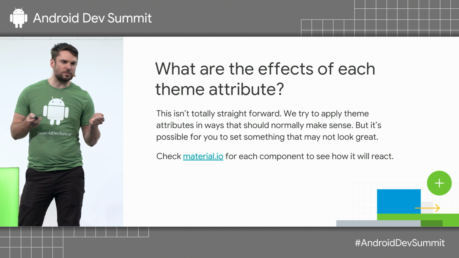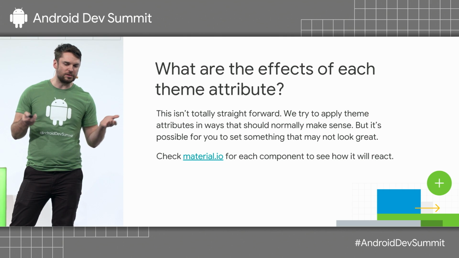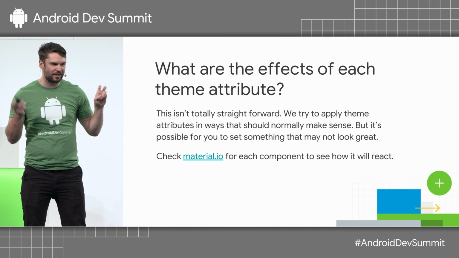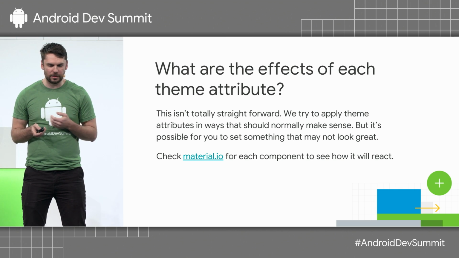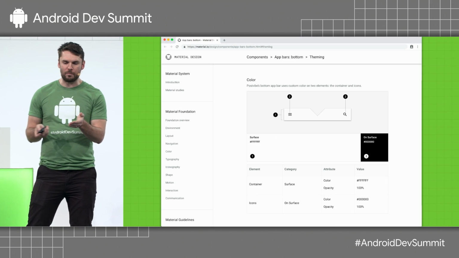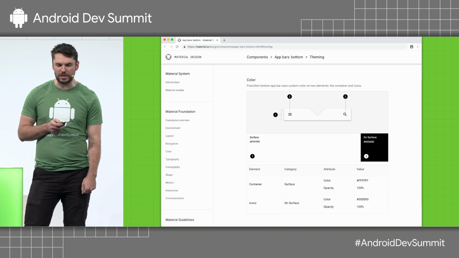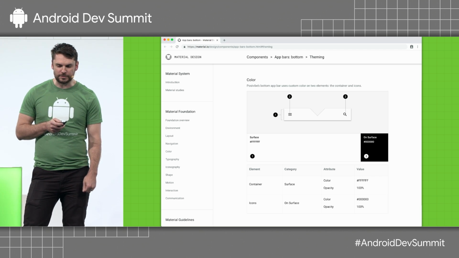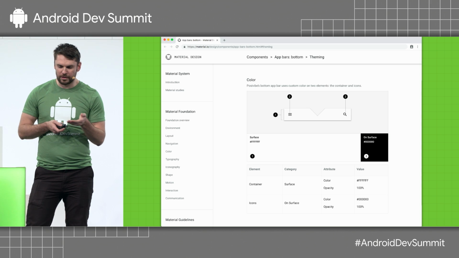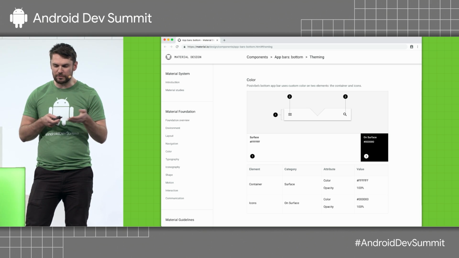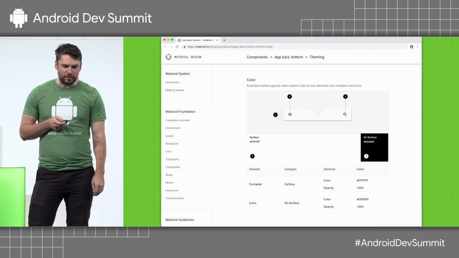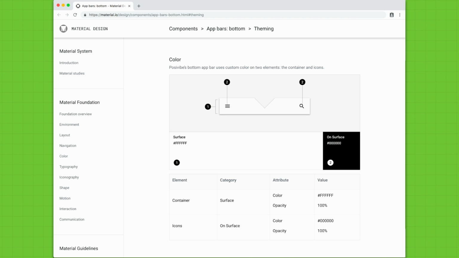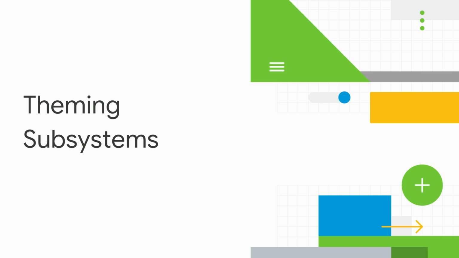But another simple solution that you could do potentially is to make a debug theme, which just sets wacky values to different attributes and then see how things look. But for instance, here's the bottom app bar page on the material.io site. And you can see there that the container itself is a surface, and the icons are the on surface. We'll talk about which attributes you can modify, as well as things to look out for in the next section.